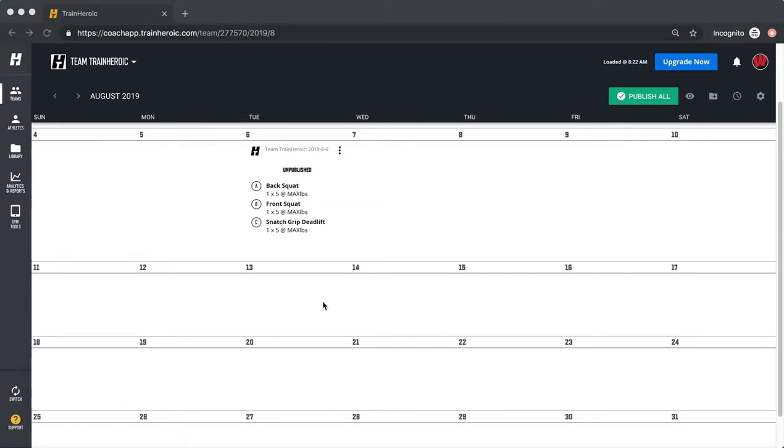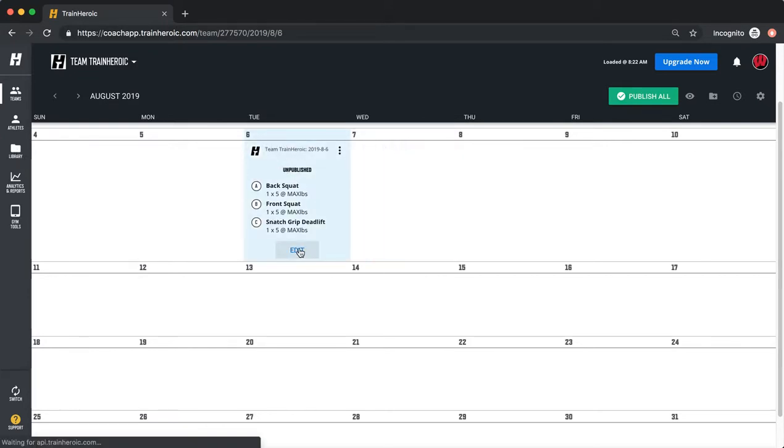Hey Nick, so I wanted to walk you through this real quick, setting up this lower structural balance lower 5 rep max test. What I did is I'm very simply just on a team's calendar. I can do this on a team's calendar, on an athlete's calendar. I can even build this out in the library, Nick. But all I did was create this session, and it's exactly what you described to me.